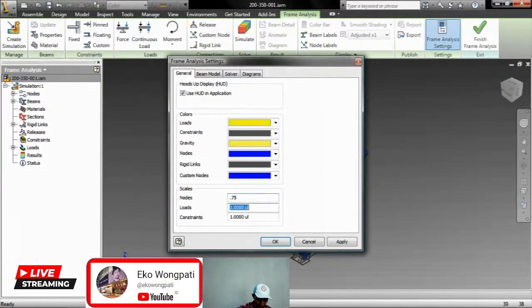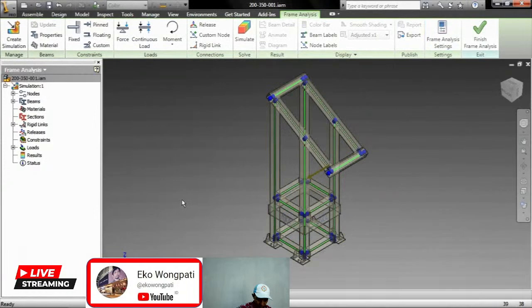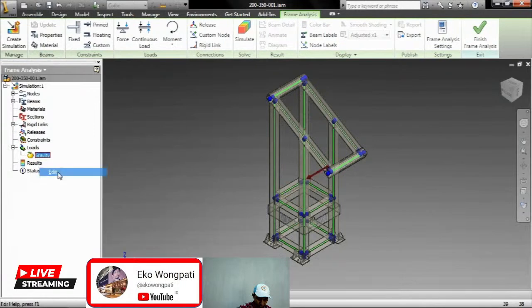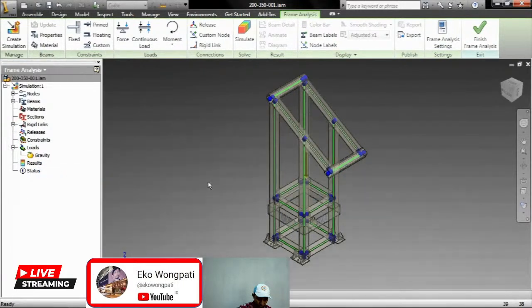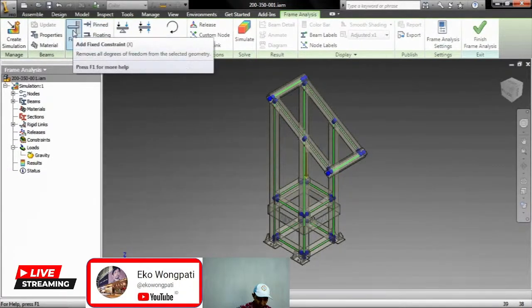We brought it into the new frame analysis environment, and as you can see, we can change the scales of the nodes and the loads so that it gives us a little better view into the analysis, and it doesn't clutter up the screen with a bunch of icons. So let's go ahead and set the gravity, important in analysis, especially frame analysis, of course.